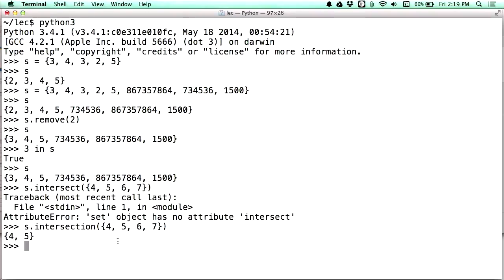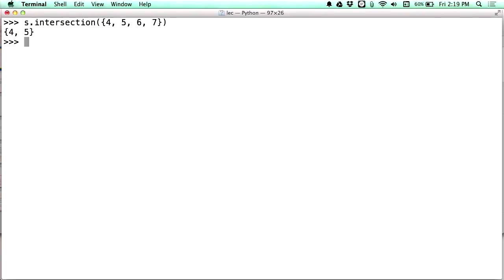And you can also take the union. So if I call this T, union set with 5, 6, and 7, we'll have 4 and 5 and 5 and 6 and 7 in it, but with no repeats.